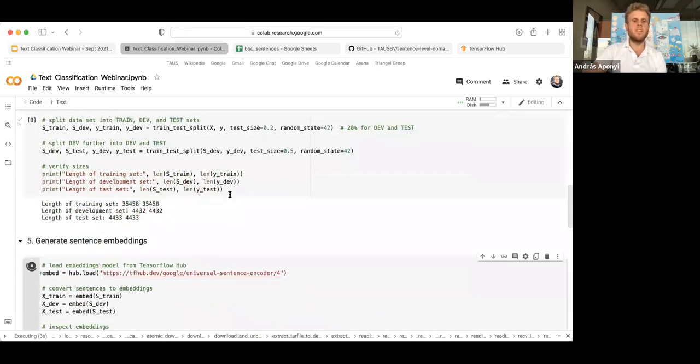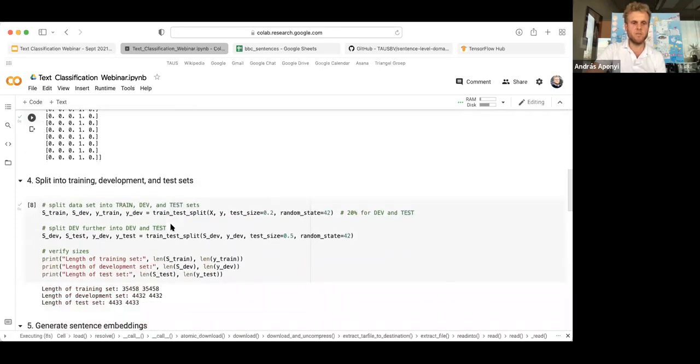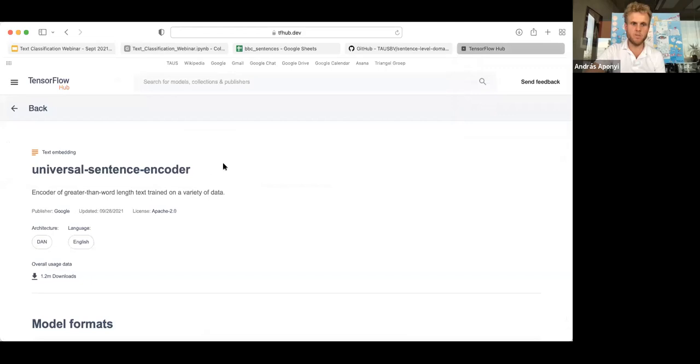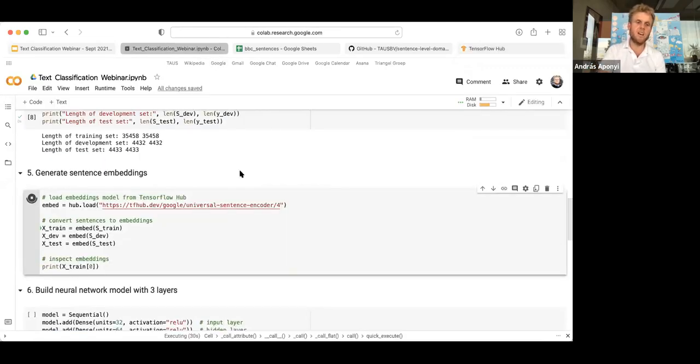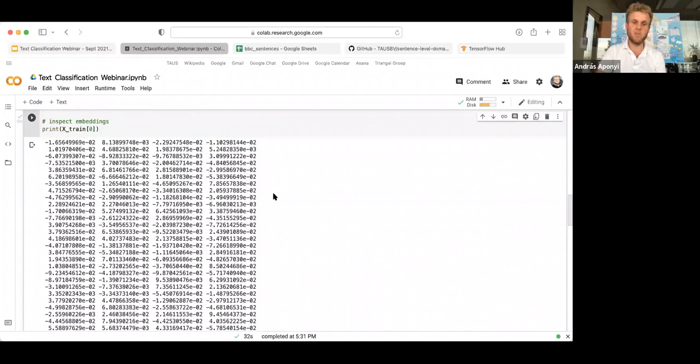Just like I converted these labels to vectors here for the model to understand better, we need to convert our sentences into vectors each. So for that, we're using sentence embeddings. I'm using this model published on TensorFlow Hub called Universal Sentence Encoder, which basically creates these sentence vectors that are very, very useful in NLP. Sentence embeddings are basically high dimensional vectors that encode semantic information.